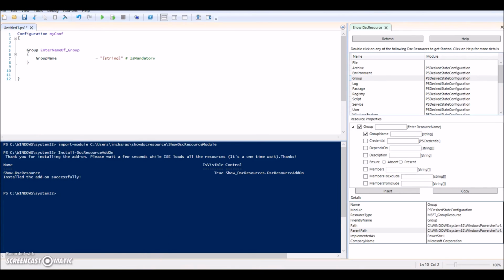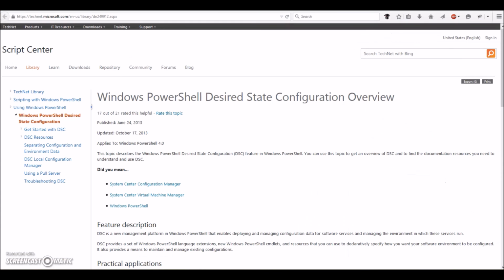So let's step back. What is DSC? DSC, or Desired State Configuration, is a new platform developed by the PowerShell team last year and shipped with Windows 8.1 and Windows 2012.